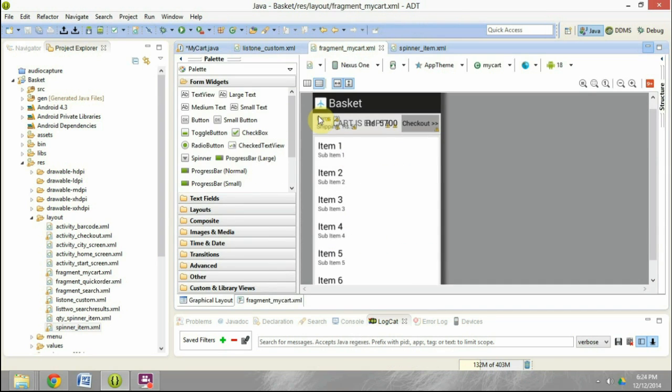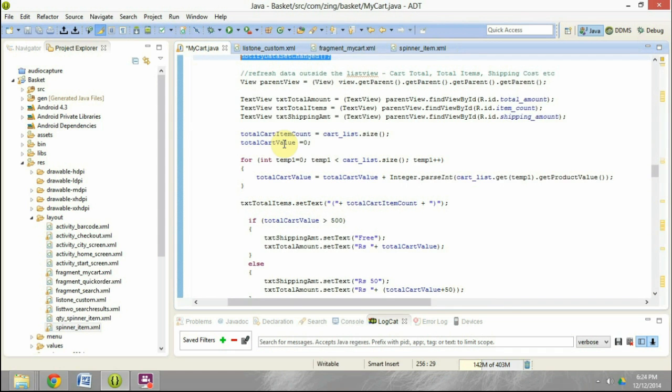And also we are refreshing the data which is outside the list view. If you look at this part of the data, this is outside the list view, because if you change the quantity, then everything gets changed, right? Your value here will change, your savings value will change, and your total cart value will also change. So this is what gets executed here.